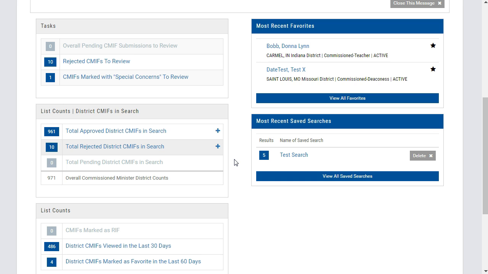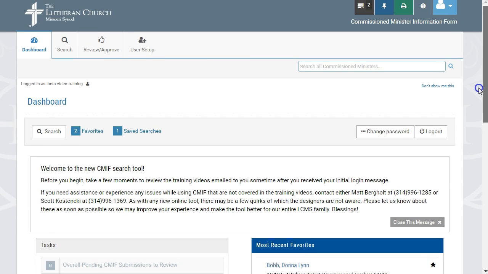Finally, the column of boxes on the right of the dashboard are the most recent favorites and most recent saved searches, which are individual to each user of the CMIF system. These will only show the 5 most recent favorites and saved searches by a user, and all records in each section can be accessed through the View All buttons for each respective section.